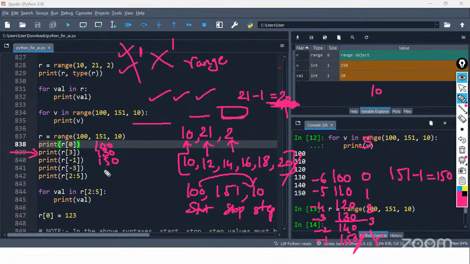R of -3. What will be the output, friends? What will be the output for line number 841? Which value do we have at index position -3? It is 130 again.